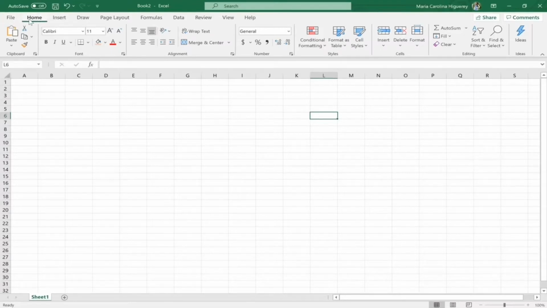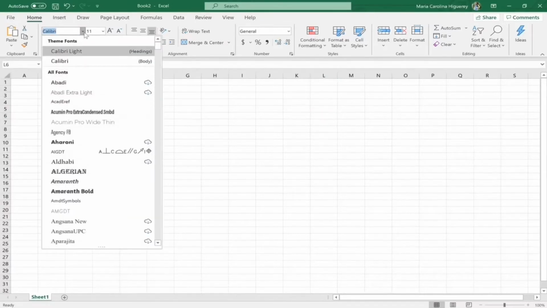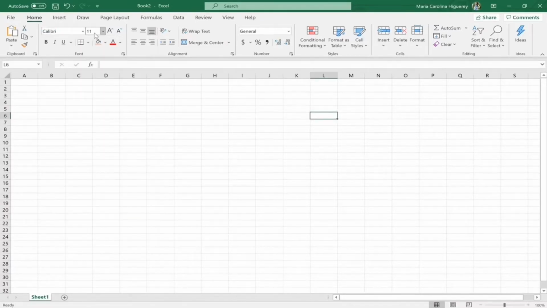Home tab is very useful because it has the most used things in Excel. For example, here we have a clipboard where you can find your paste button, as well as your cut, copy, and then your format painter. In this box, you have the font. From here, you can choose what font you want to be using, the size of the font, as well as you can increase or decrease the font size using these buttons right here. Here you can bold it, or you can create an italic font or underline it.